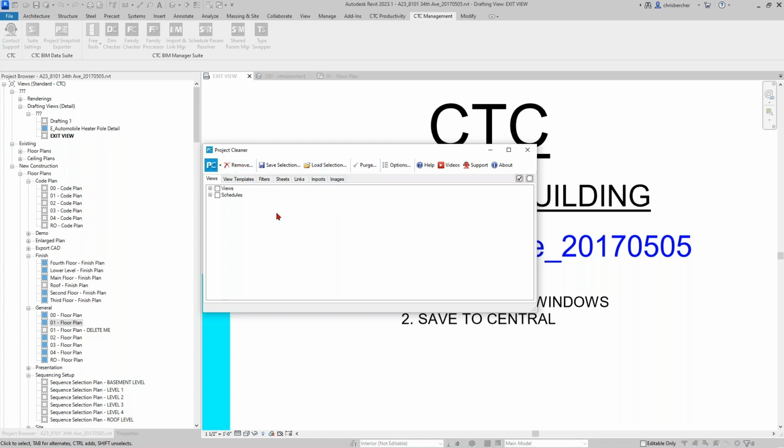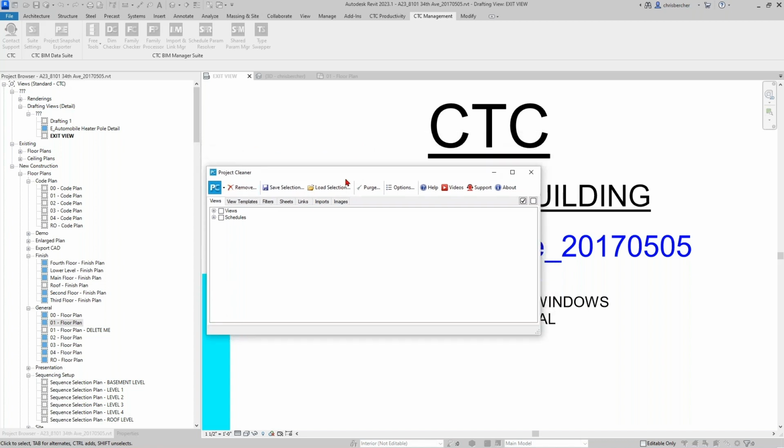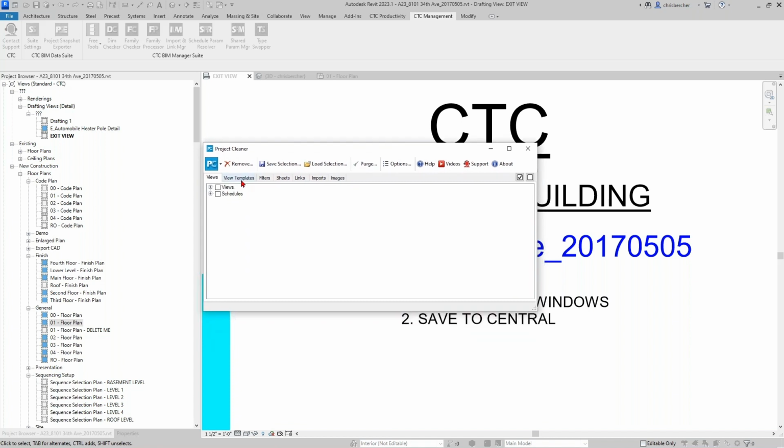This is a great tool for doing some quick cleanup before you send the file off to your consultant or to the architect or to the engineer for them to work in. Or at the end of the day when you're sending it to archive, or if things are just getting messy. This is a great tool to help you clean that stuff up.